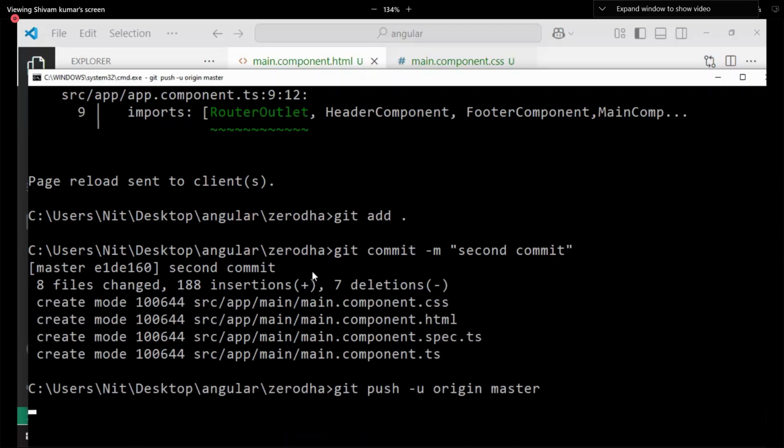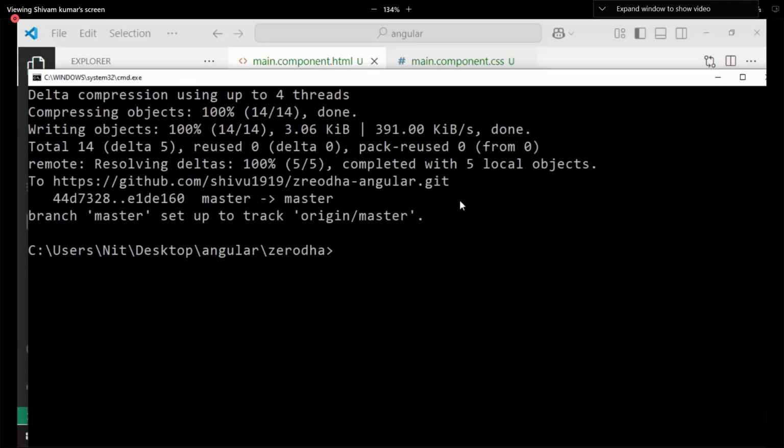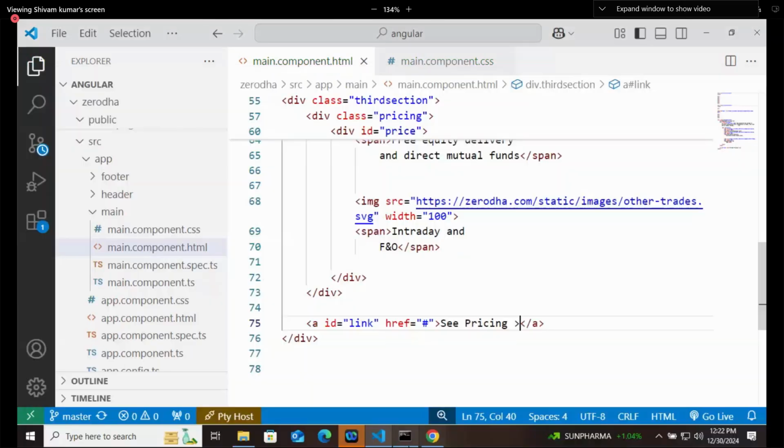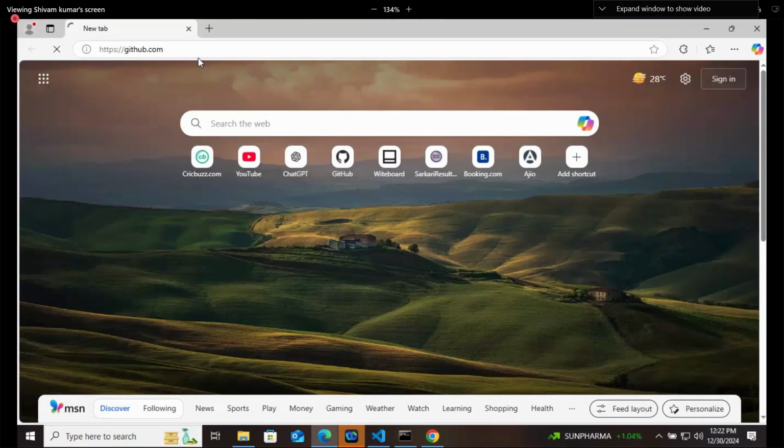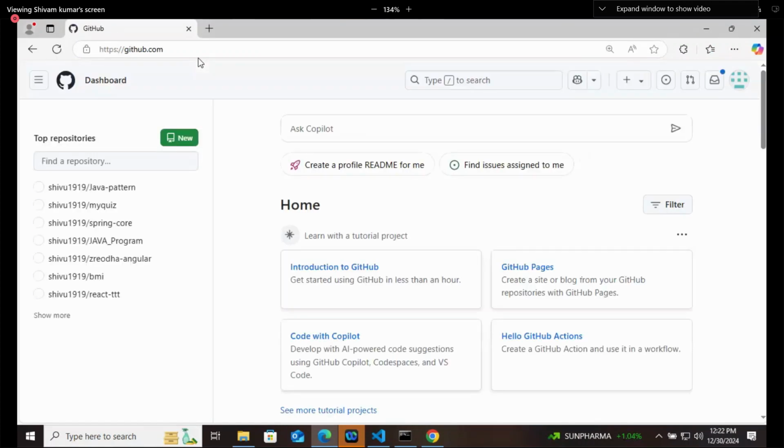Now how to deploy the project, right? For that, first you should have a GitHub account. See, on GitHub, you can easily deploy a project if your project has three files: index.html, style.css, and script.js. If you have some libraries and packages like Angular or React, you cannot deploy them on GitHub easily. You can deploy, but it's a complex process.